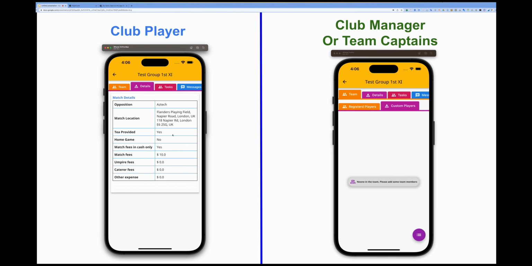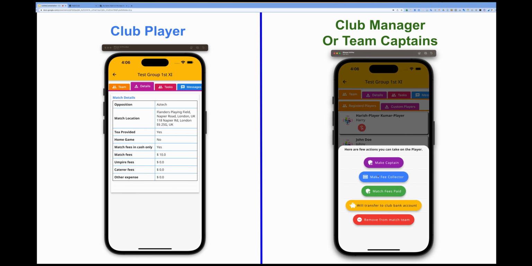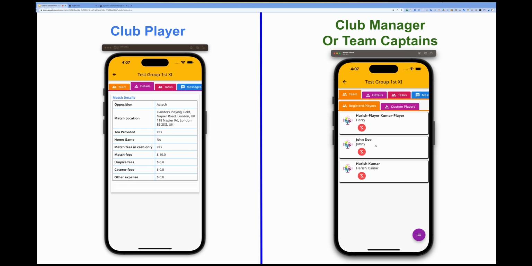Now because you have added all these details, let's go back to captain's view. So now the captain can see who all are registered players. These players are assigned to this, and as a captain or a manager I can come and give different roles. I can make somebody a fee collector. I can say whether they have paid the fees, whether they are going to transfer directly to the club account, or I can remove them from the match team if something changes, if some new player has been changed at the last moment.